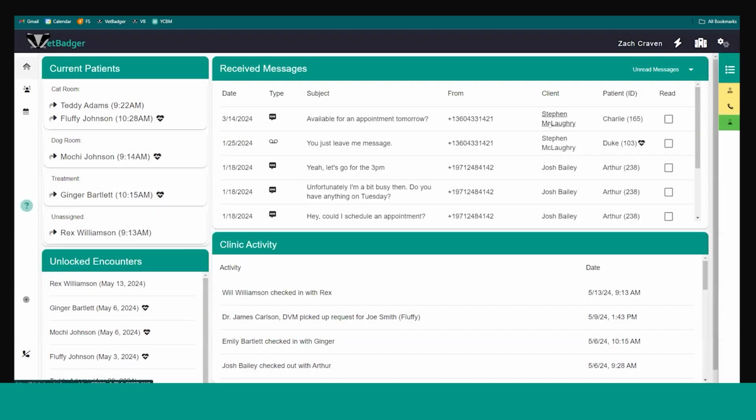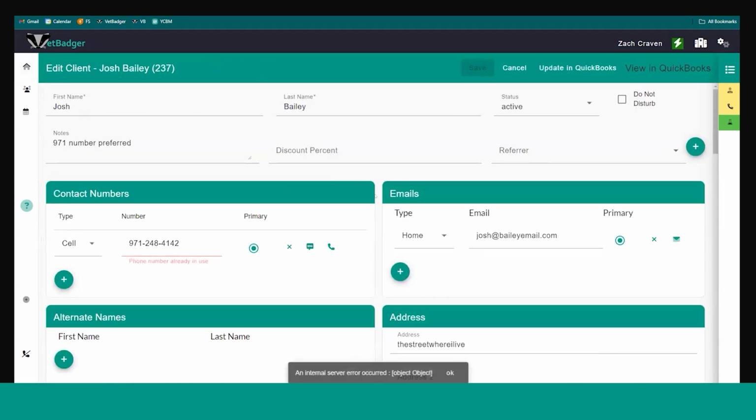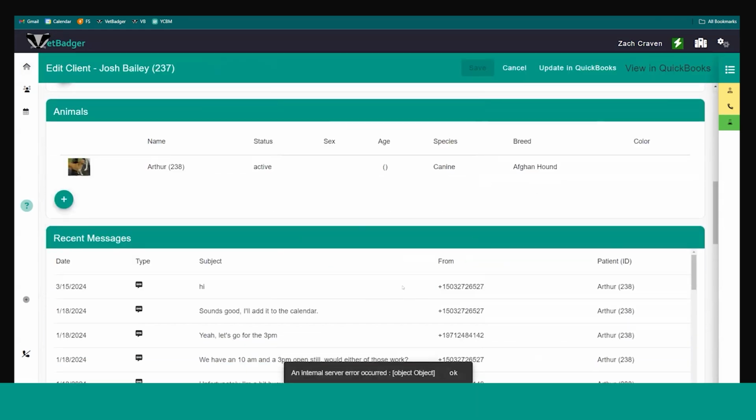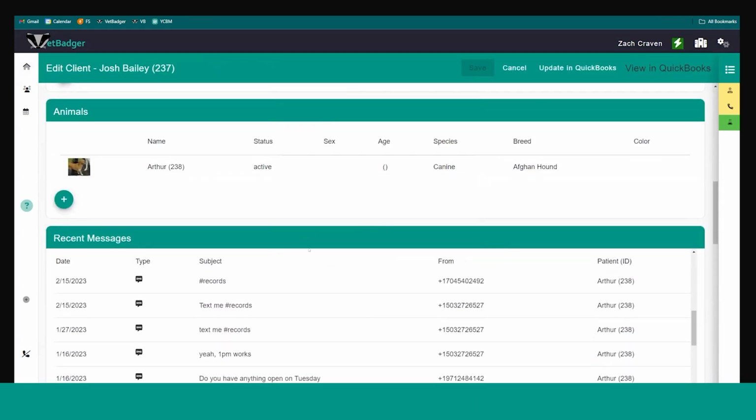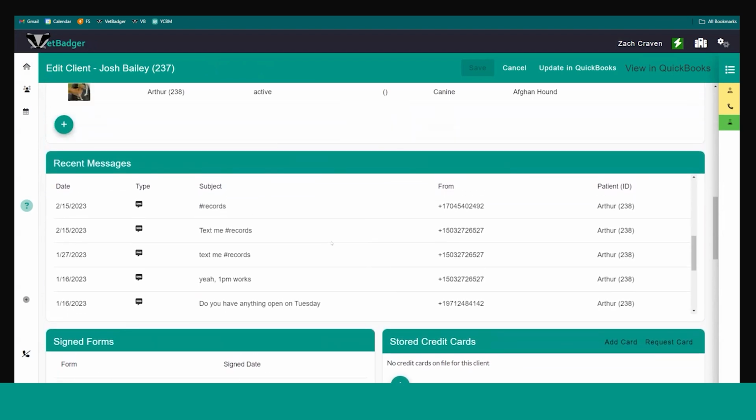From here, we can also click on the client or the patient. We click on Josh, for example, it'll take us into his client profile, and we can go in there. We can make sure everything is correct. We can check on any messages that we've sent, and then easily see exactly what's going on in a few seconds.